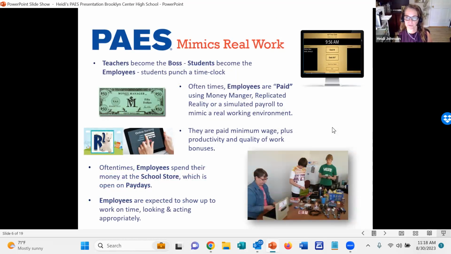PAES does mimic real work. You will have a time clock on a PC in your lab, and that's the first thing your PAES employees are going to do when they come in: clock in and get ready to work. I'll show how that works with the job procedures soon. I already mentioned that teachers become the boss and the students are the employees.